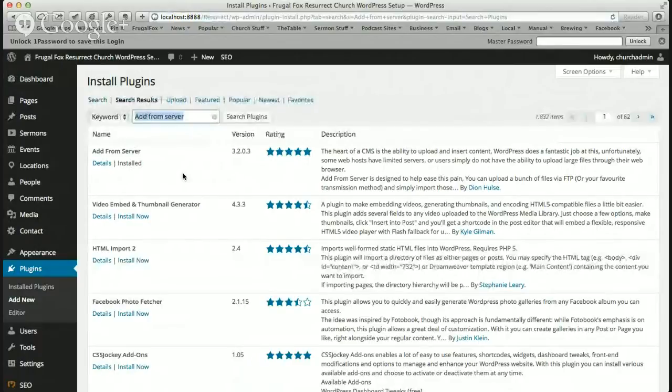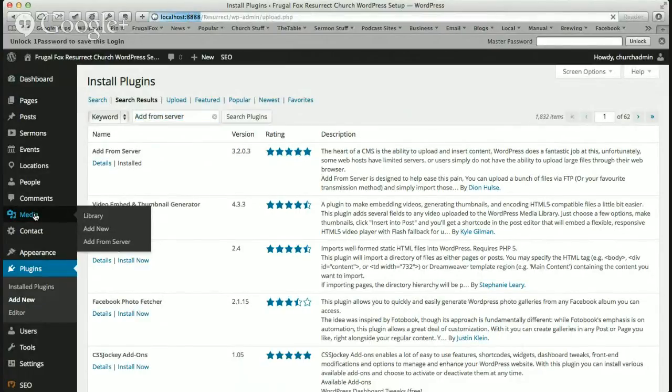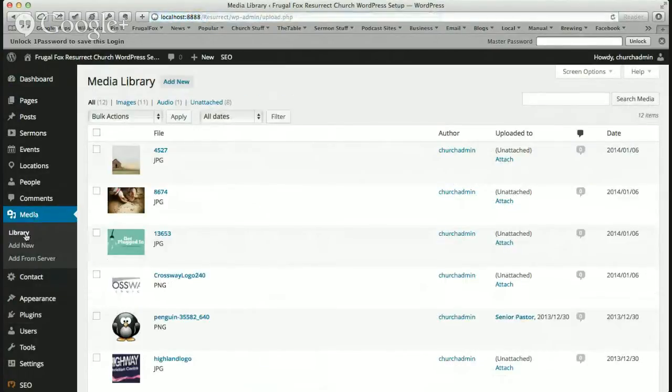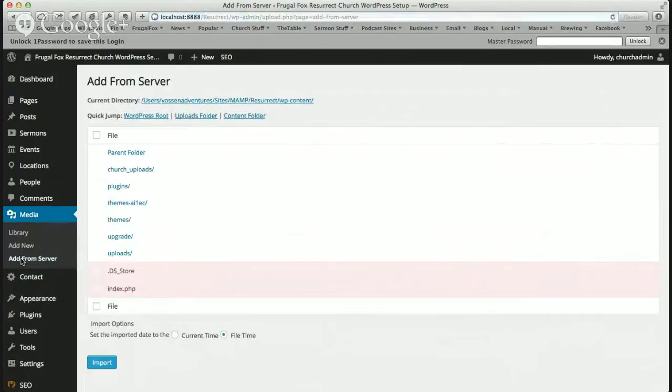Once that's done, it really is easy to add these sermon files. All you need to do is click on Media on the left side of your dashboard, and you'll notice that there are three options now. Typically, you just get Library and Add New, but now you also have Add from Server. And when you do that, it brings up an FTP style format, and you can click on it and find your folder. You can go backwards by clicking on the parent folder.